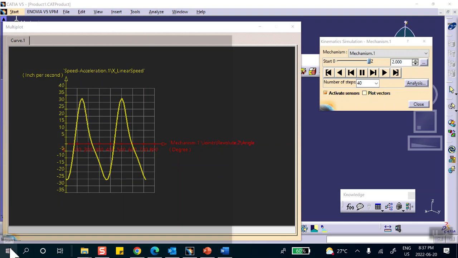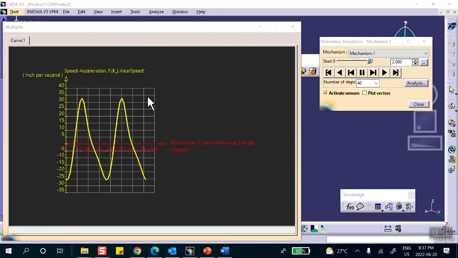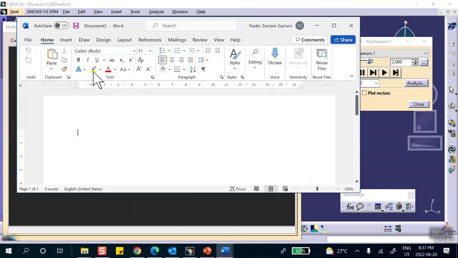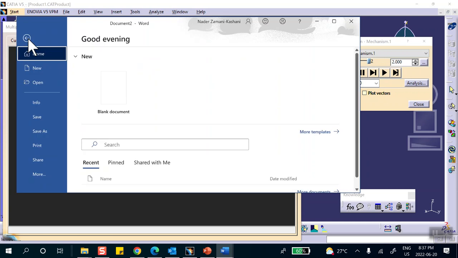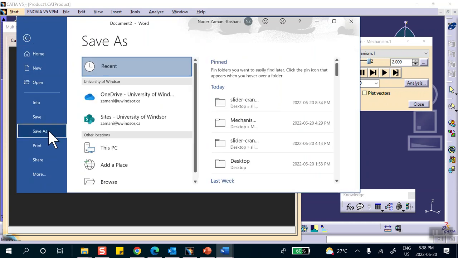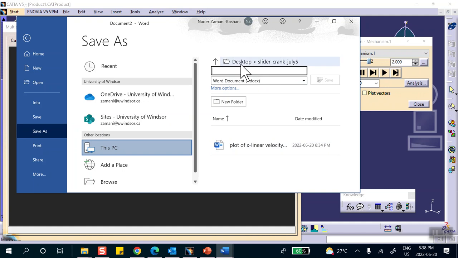go to a Word document, paste, save as, file, save as, this folder, slider crank, I think it was this, right? Slider crank July 5, yeah. And we say, give it a name. So it's X linear speed versus crank angle.